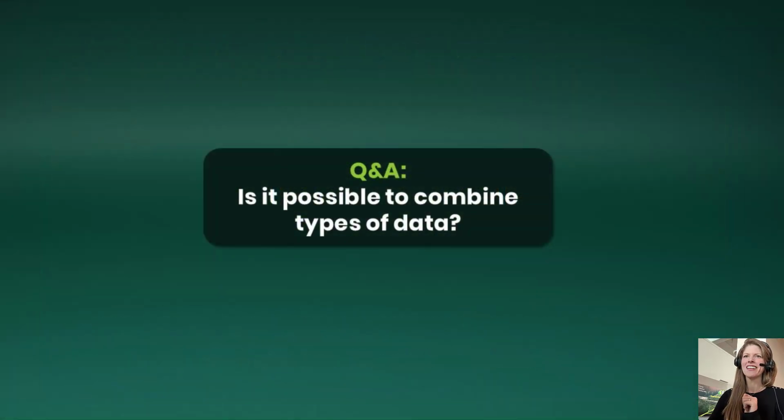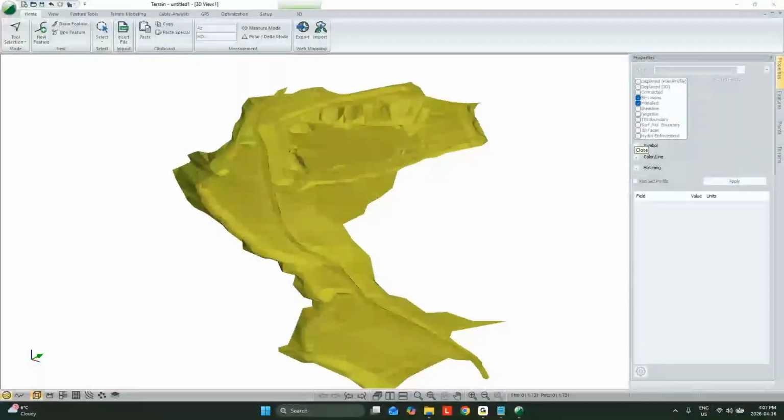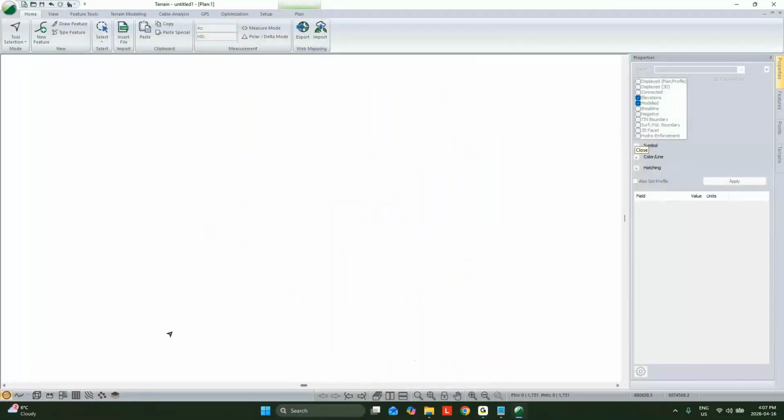First question, is it possible to combine some of these data formats? This person was asking if they could combine LiDAR with some conventional survey data. Yes, you totally can. And it's actually pretty forgiving. Now this one is from the LandXML that I just created.